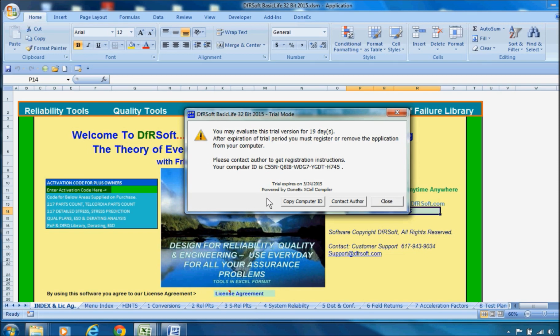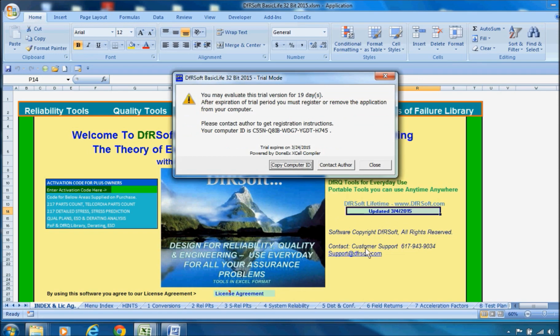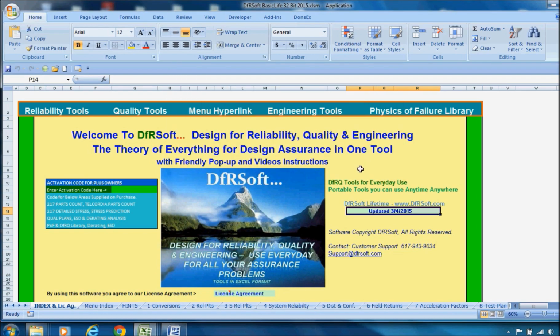It's usually 3 weeks. Now, if you make a purchase, every time you open it up, it gives you the computer ID number. But rather than write it into an email and send it to us, what I want you to do is copy the computer ID by pressing the copy button, and then you'll go over to your email and send us an email. There's our address down here, support@dfrsoft.com. You just press Control V when you're in your email, and it'll paste this right into your email. So now let's close this up.